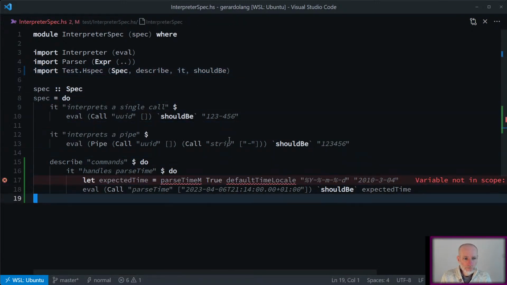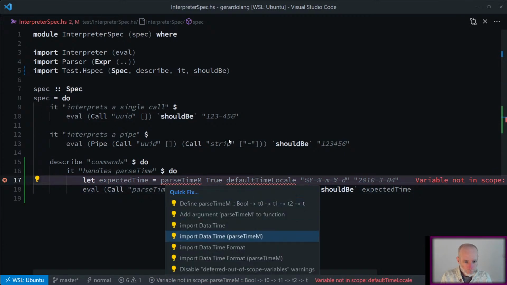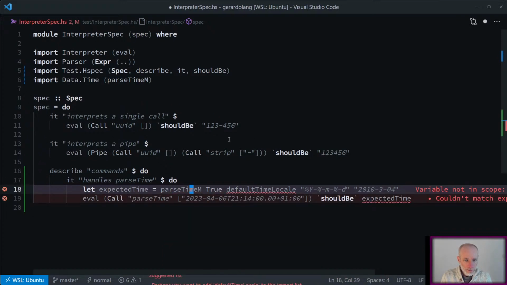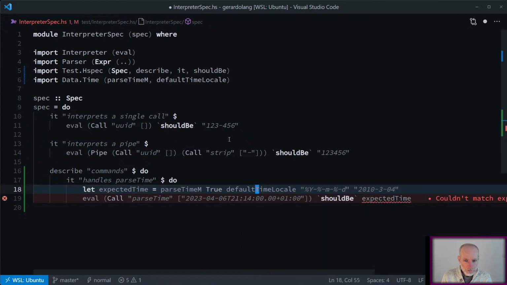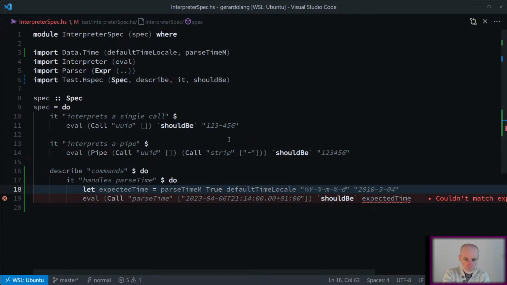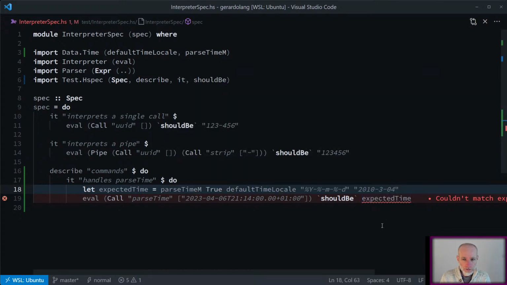Okay, getting back to where we were anyway. So parseTimeM should be able to import now. Yep. And defaultTimeLocale can import as well. Okay, and we return text, and it doesn't expect text to come back.